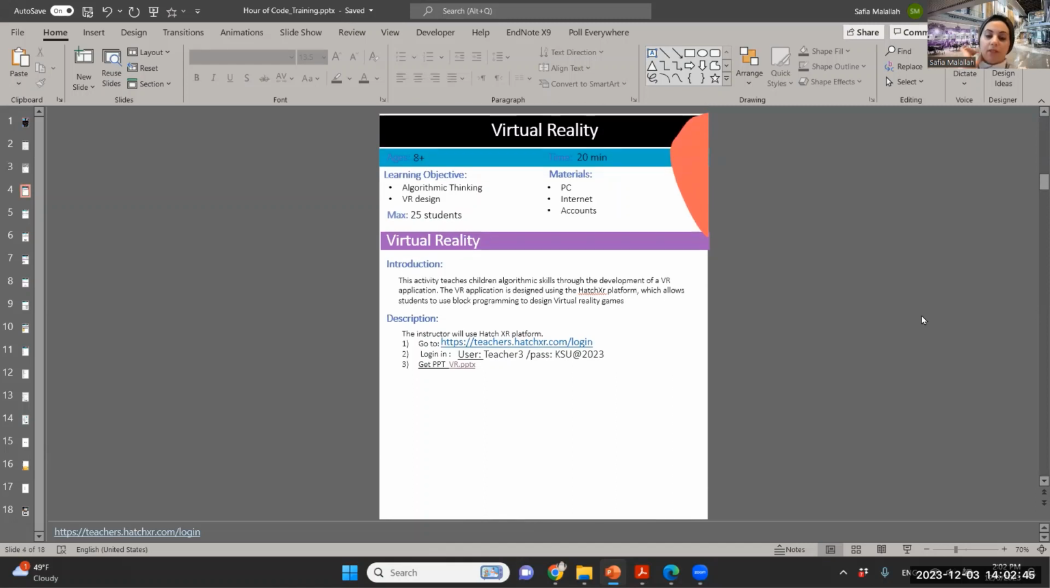For the first lesson, or the first activities, which is the virtual world. This activity is going to teach students algorithms and coding through developing a VR application. The VR application is designed using the HatchXR platform, which allows students to use block programming to design virtual reality and augmented reality games. In this activity, we're going to teach the students how to build a VR piano.